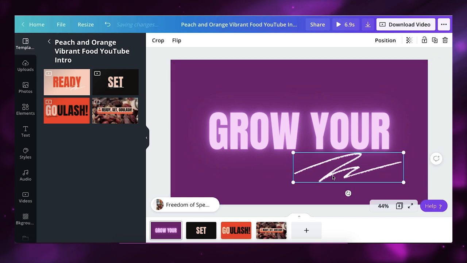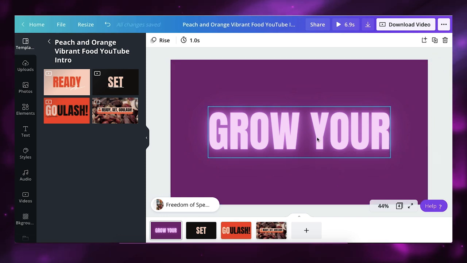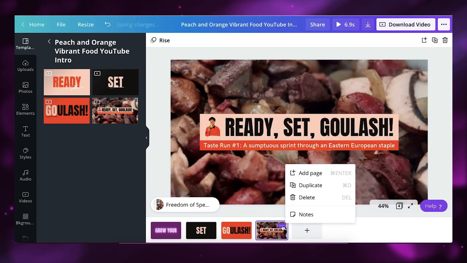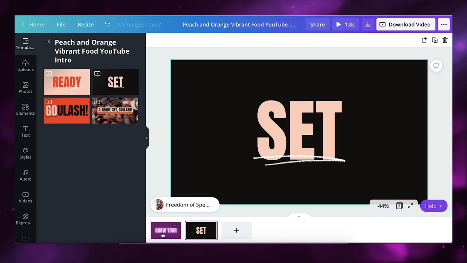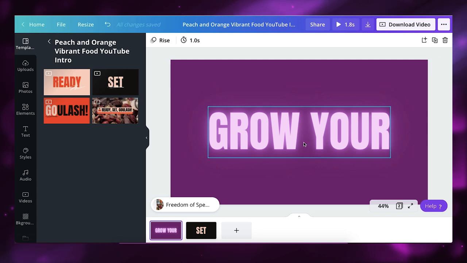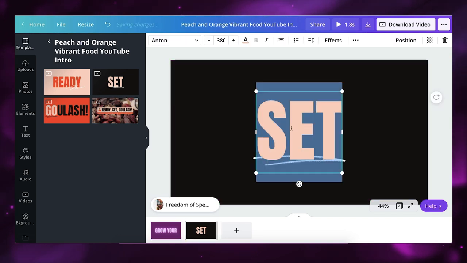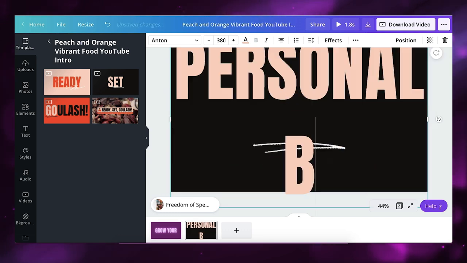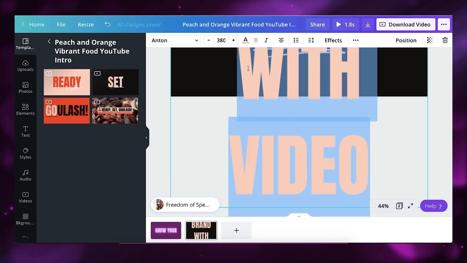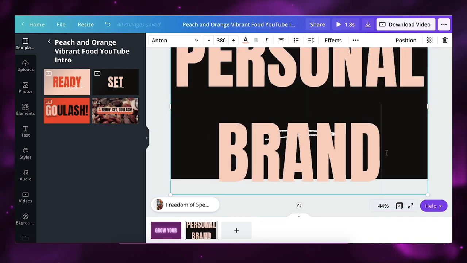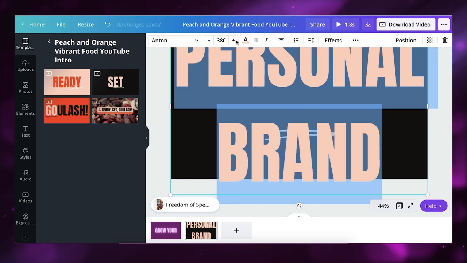So for the time being, I'm actually going to remove this one from the first build. So these are the 4 slides or screens or builds, as you might want to call it in animation. And so what I'm going to go and do right now is I'm going to delete the last 2. So I actually want just 2 builds here. So I just want it to start, and I'm going to animate this, and then I want it to say, grow your personal brand with video. Okay, so actually, let's do this in 2 different types of effects. So let's do personal brand first.